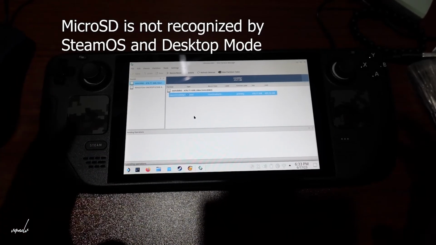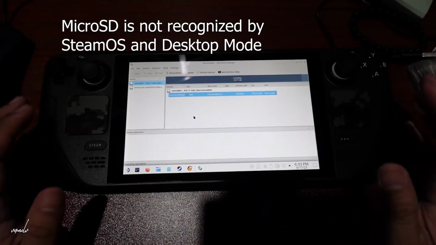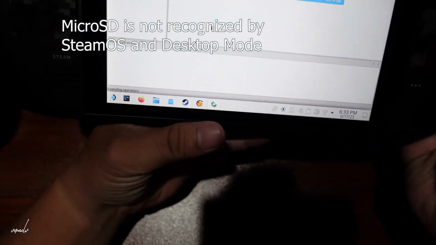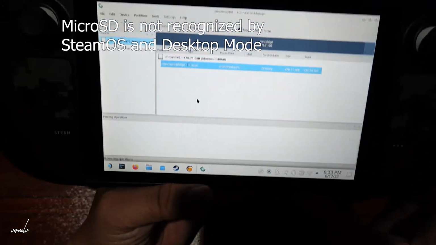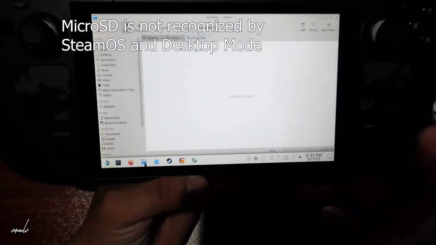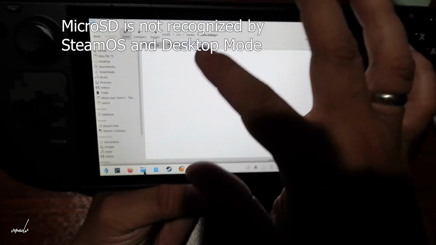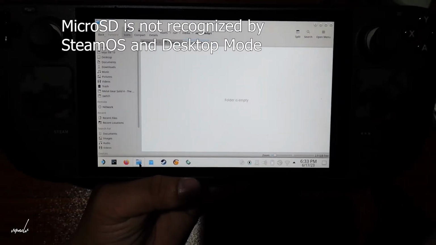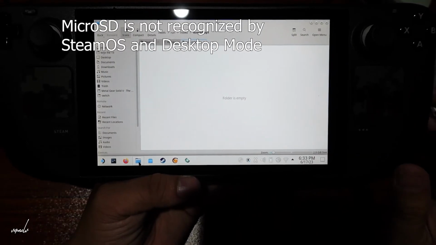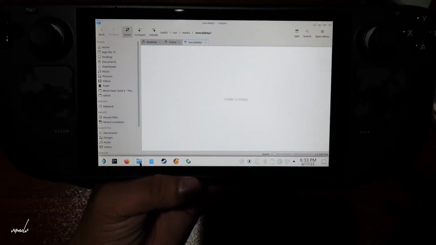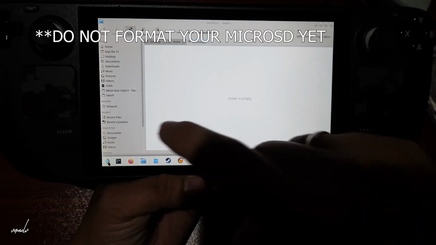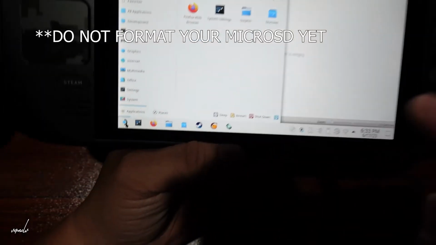Hello everyone. So if you're having an issue with your Steam Deck similar to mine, wherein my MicroSD card is not detected anymore by the file manager, even on the SteamOS or the desktop mode, try to do this possible fix. Go to your system.